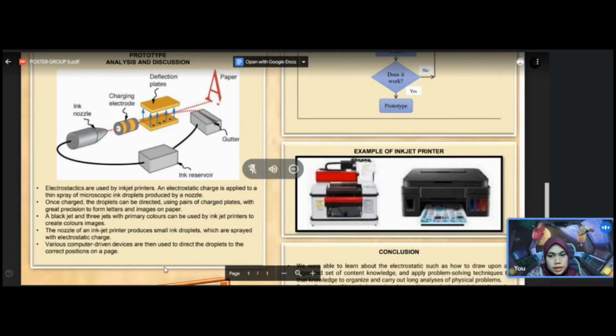Electrostatics is used by inkjet printers. An electrostatic charge is applied to a thin spray of microscopic ink droplets produced by a nozzle. Once charged, the droplets can be directed using a pair of charged plates with great precision to form letters and images on paper. A black jet and three jets with primary colors can be used by an inkjet printer to create color for images.